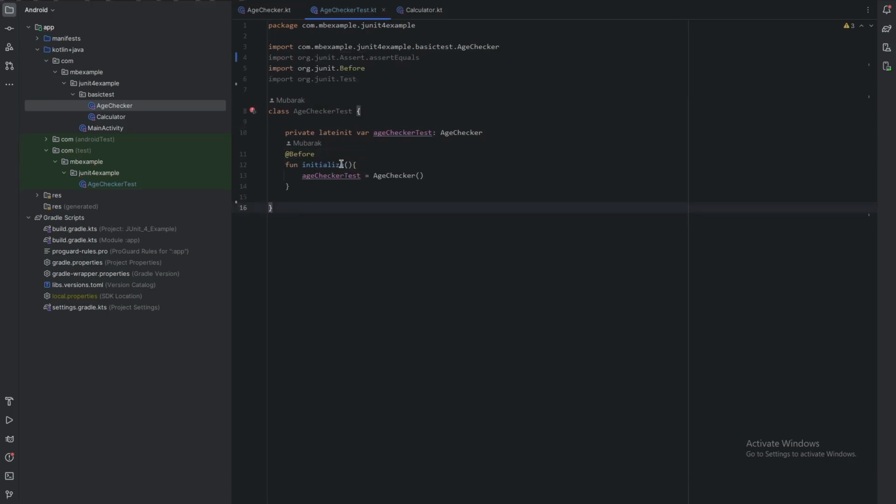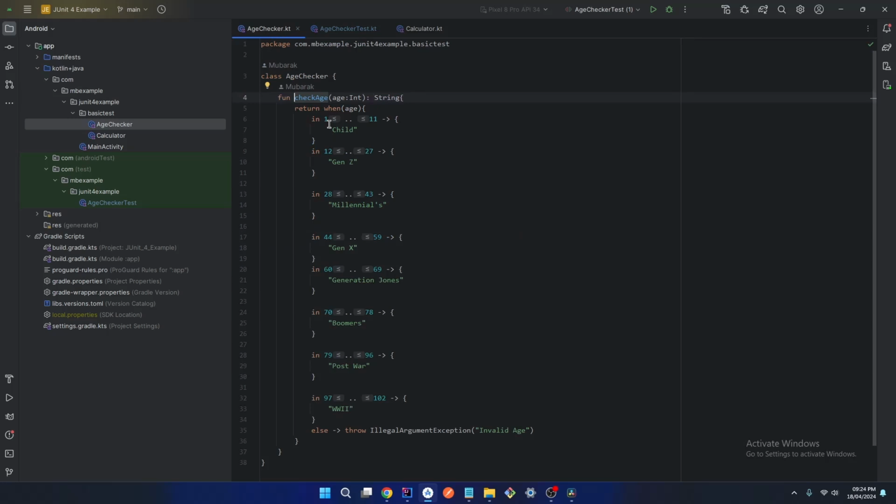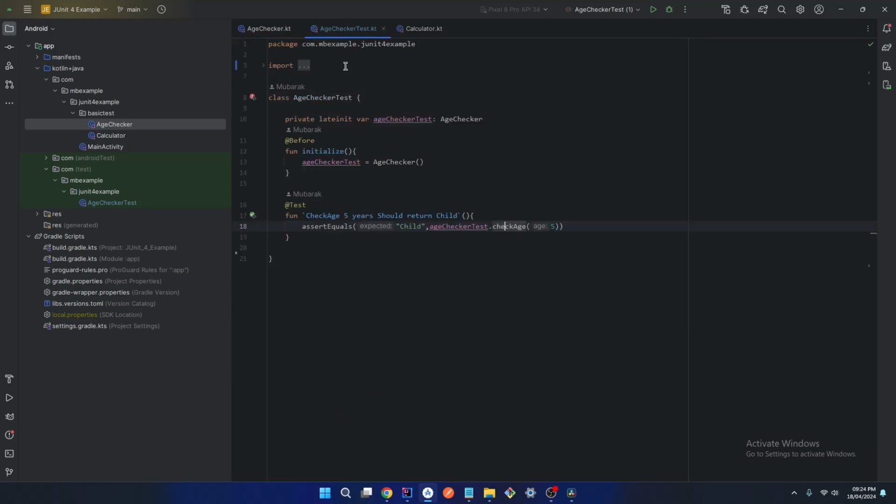This initialize function is annotated with @Before. This means this function executes before the test cases, which is the best place for initializing the objects. Let's add our test case. I added this test case to check that when we input the age 5, it should return child as the expected value. That's true. When we enter an age between 1 and 11, it should be child. That's what I expect from this function.